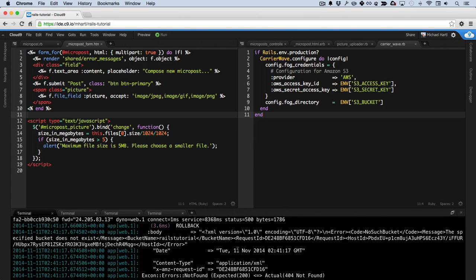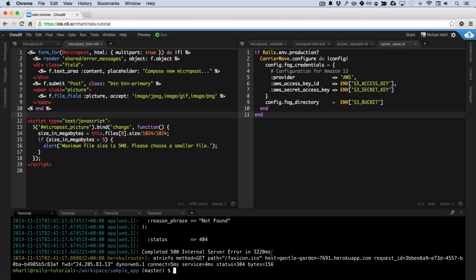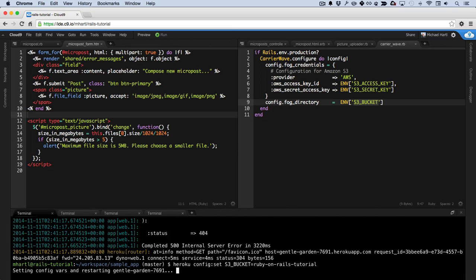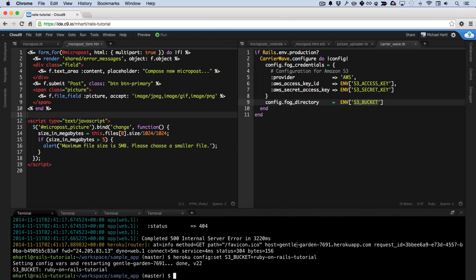Oh, it's complaining that there's no such bucket called Rails tutorial. Let me quickly check my configuration settings at S3. Turns out my bucket's actually called ruby-on-rails-tutorial, so I can reset that. I don't actually have to change anything in the application, it's just an environment variable at Heroku. Let's go do this. Oops, I thought I copied that. Copy this, paste here. And I don't even have to redeploy, there's nothing to redeploy.